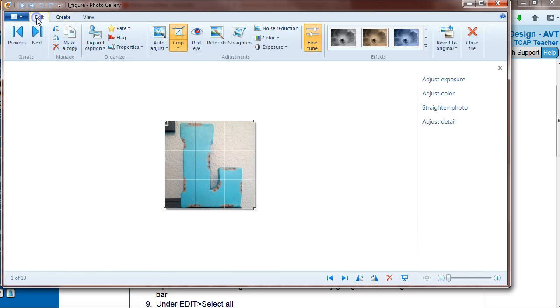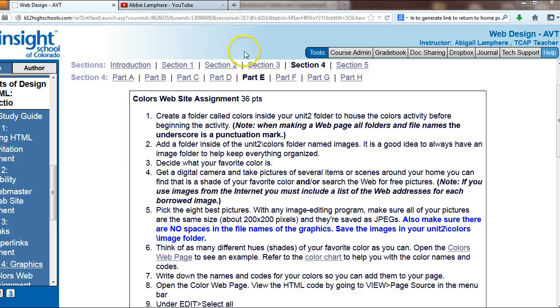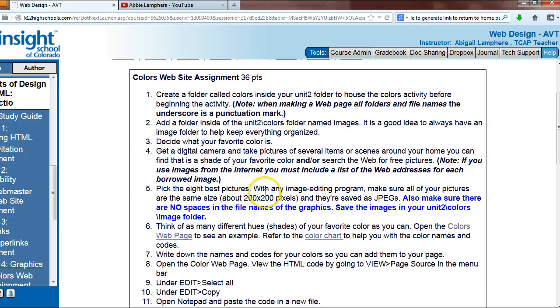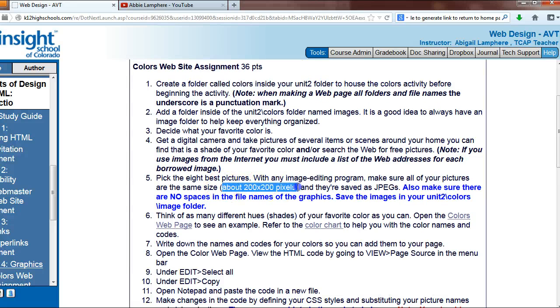I'm not sure what photo editing program you guys have. You should have something. But even if you take an image off the internet, you're going to want to size them down so that they're all the same size. Or you can change the sizes in your code as well, but as you read in the text, it's better to have them sized beforehand. So you want to size your pictures so that they're about 200 by 200 pixels, and they're saved as JPEGs. So again, either you should be taking pictures of your own or finding images on the internet. But if you do find them off the internet, you're going to have to cite your sources.